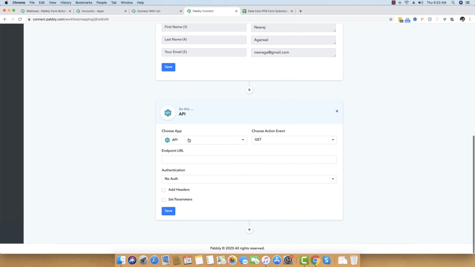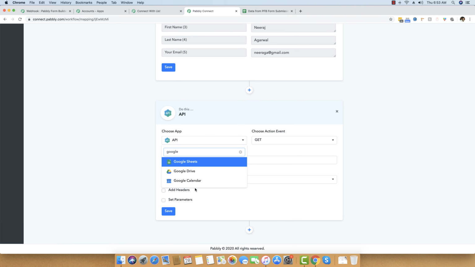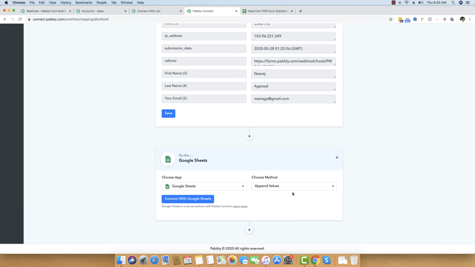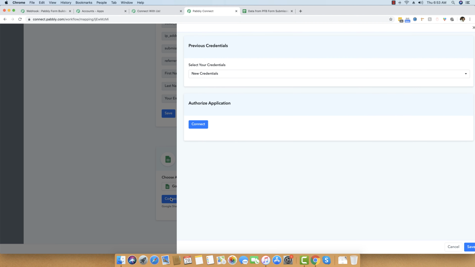Okay. So now we will be going back to the Pabbly Connect option, and I will be choosing the Google Sheets option right here. Okay. I will be choosing the method as append value and just clicking on connect with Google Sheet.